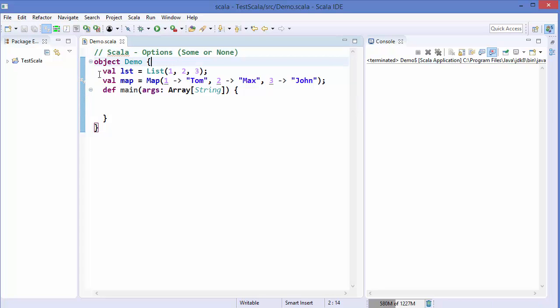So in this example, I have a list, and this list contains three elements, 1, 2, 3, and I have a map which contains a map of integer versus some name. So let's say I want to find something inside this list. So how can I find? In a list, I can use a method called find. So my variable name list and then dot find will give me whatever I want to find.